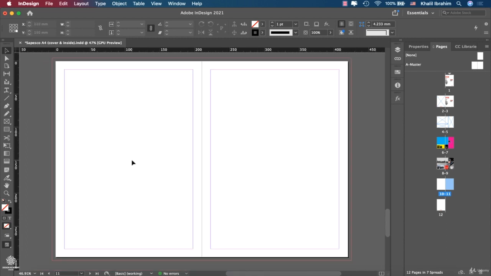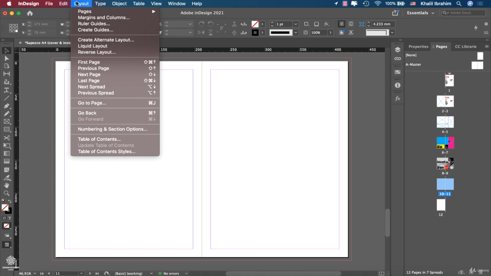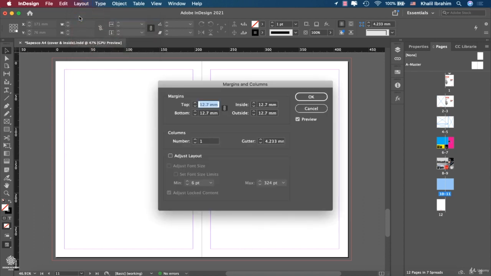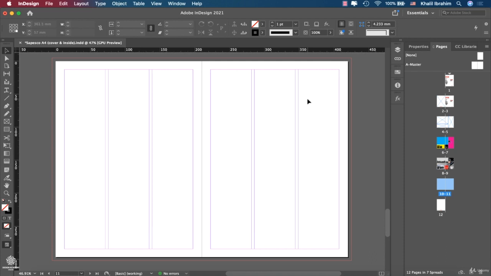And currently, as you can see guys, we don't have any columns within our spread. So let's select both of them, holding Shift key and clicking on that 10th page. Then selecting Layout, Margins and Columns, and adding 3 columns. And we have almost 4 millimeters gutter. And make sure you remember that one, and you'll see why when we're building our grid. Pressing OK.